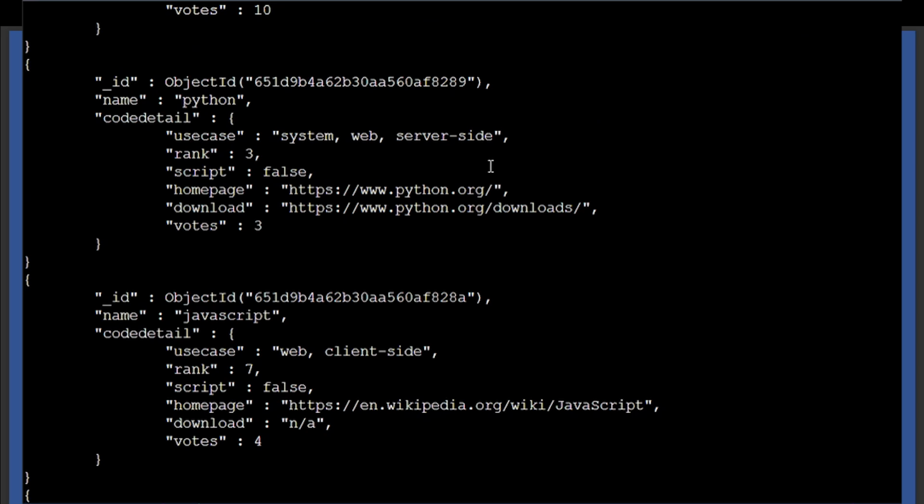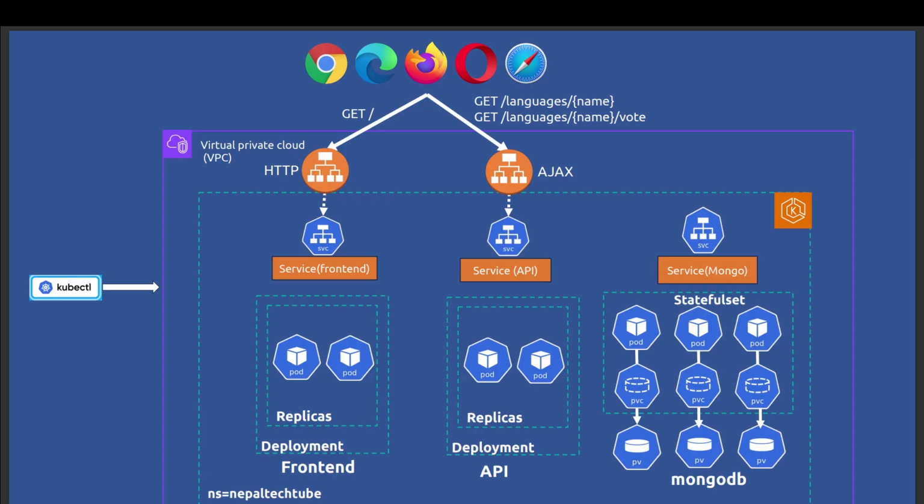In this architecture, MongoDB is used as the database backend, and it is also configured with a replica set for data redundancy and high availability. As I mentioned, we'll be using the AWS EKS managed service for this deployment. This will be a production grade deployment. I hope this video will add to your Kubernetes understanding and the process of deployment itself.